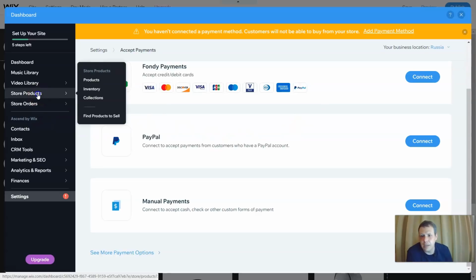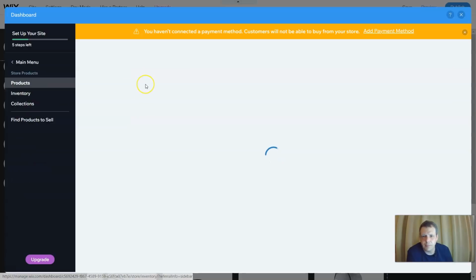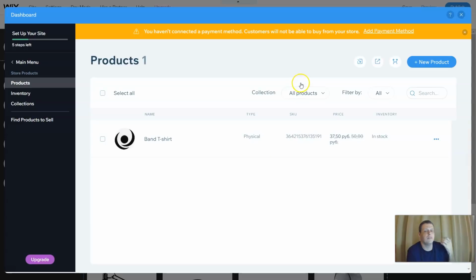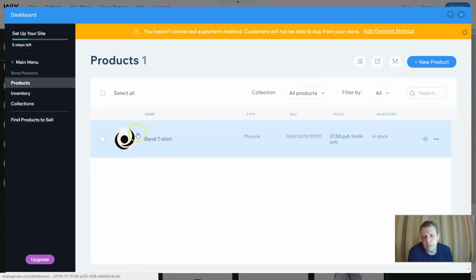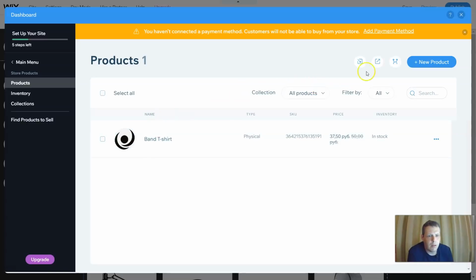Pretty cool, right? Going back to store products and dashboard. Let this load up. Now we've already showed you how to create band t-shirts. You can do this with any product that you have. And I use this logo here. And you can change it with a t-shirt with your logo. If you take a picture of it, it's the same. All right.